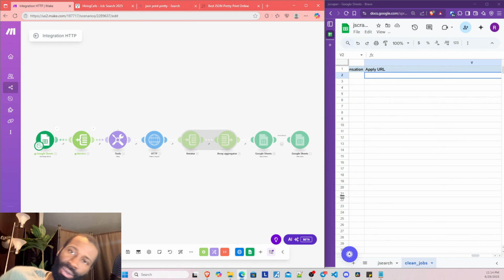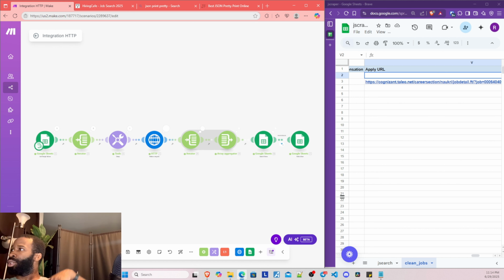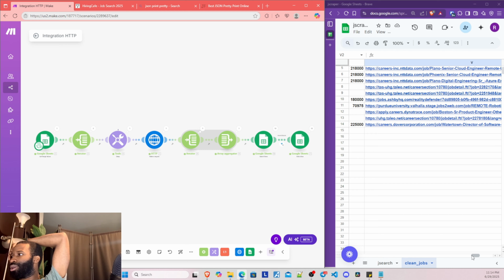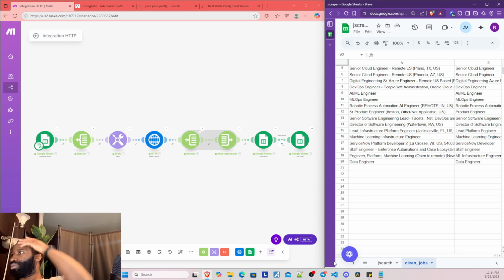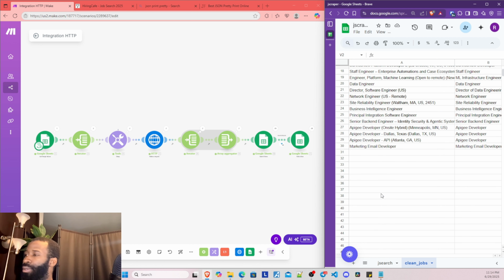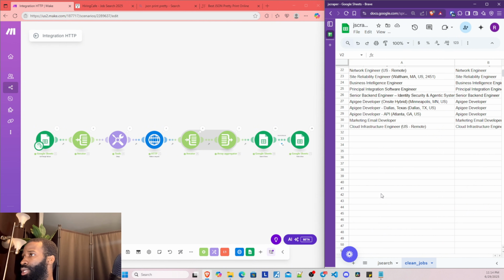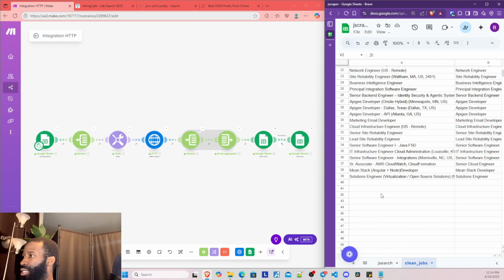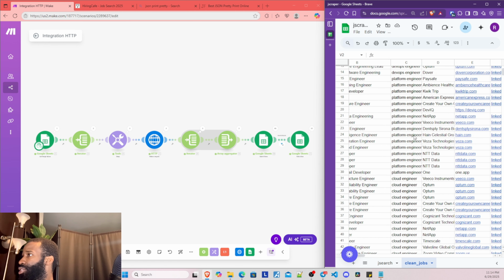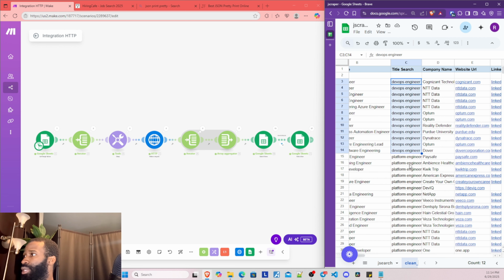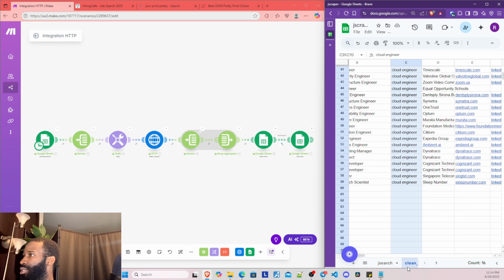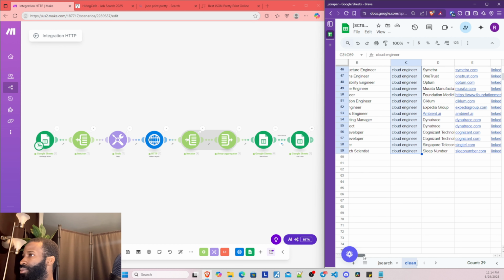Bam. Let's go. So you'll start noticing, as you can see, it's all coming in now. All the information, all the data is being filled up from the job posts that we set. It's getting all the information. We can see the job search term. It first iterated through the DevOps, iterated through the platform, then now iterating through the cloud engineer role.